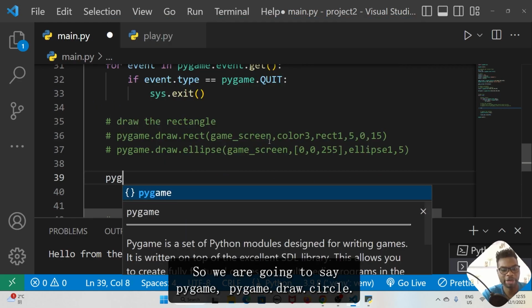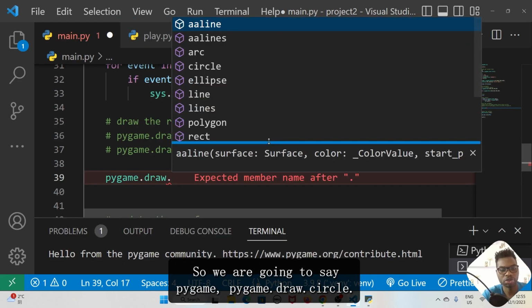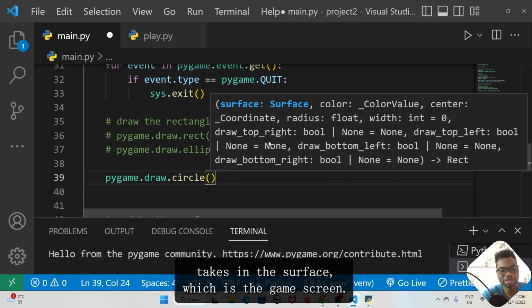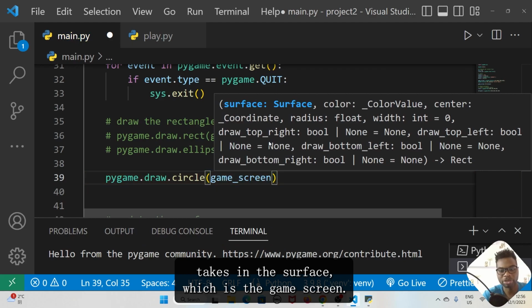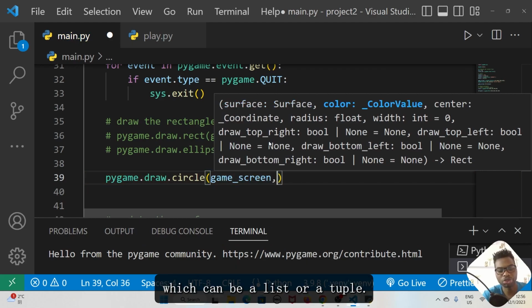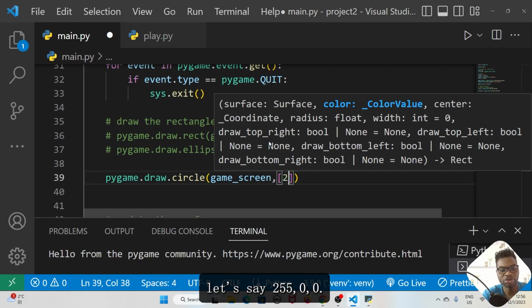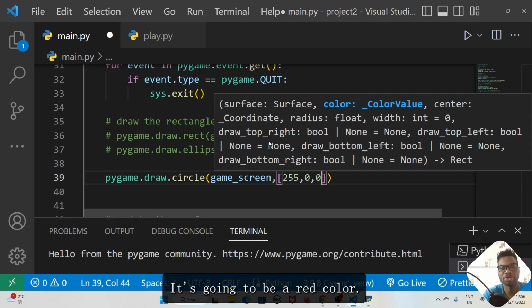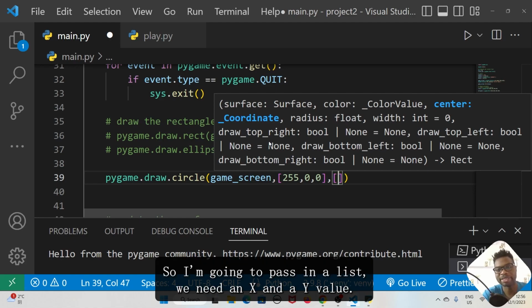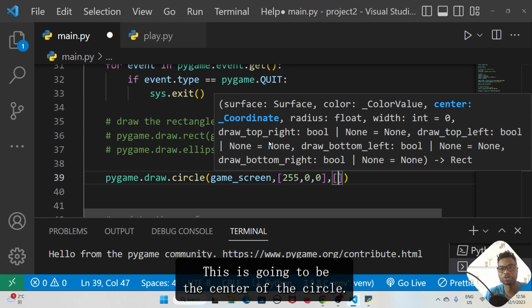Okay, so we're going to say pygame.draw.circle. So we got a circle function there. The circle function takes in the surface, which is the game screen. It also takes in a color, which can be a list or a tuple. So let me pass in a list, let's say 255,0,0. It's going to be a red color. It's going to take in the center. The center can be a list or a tuple, so I'm going to pass in a list. We need an x and a y value. This is going to be the center of the circle.